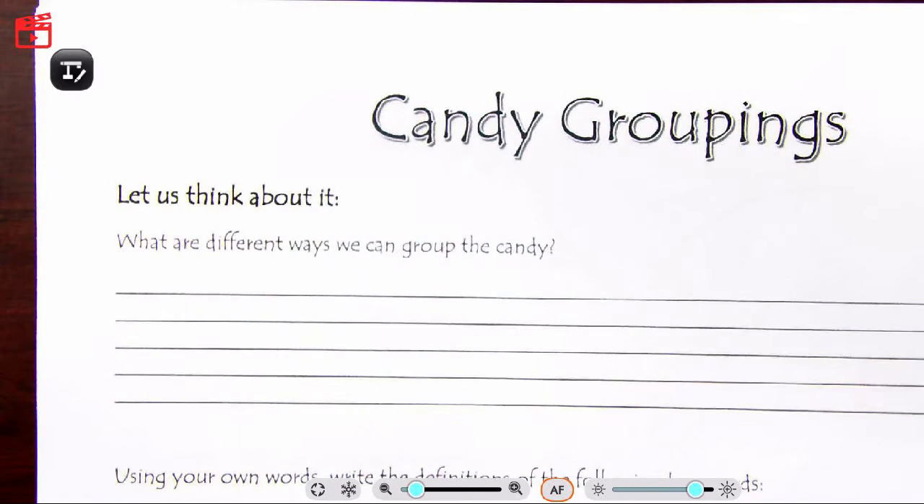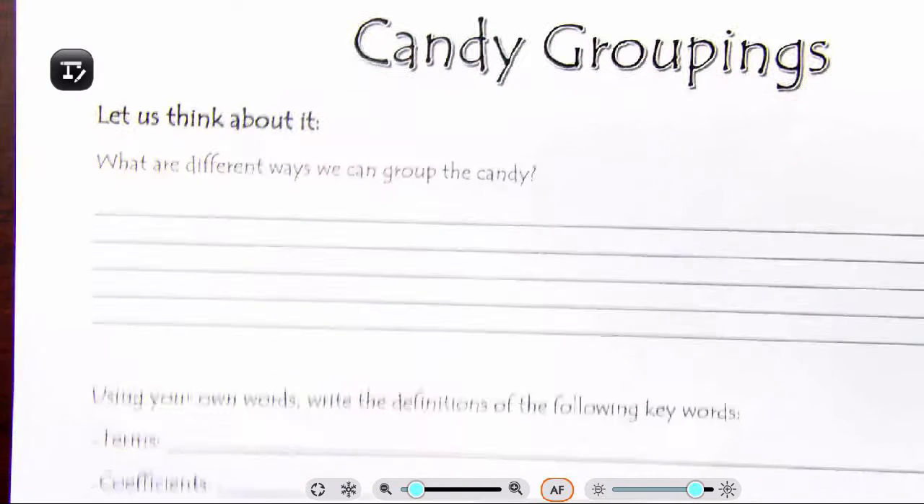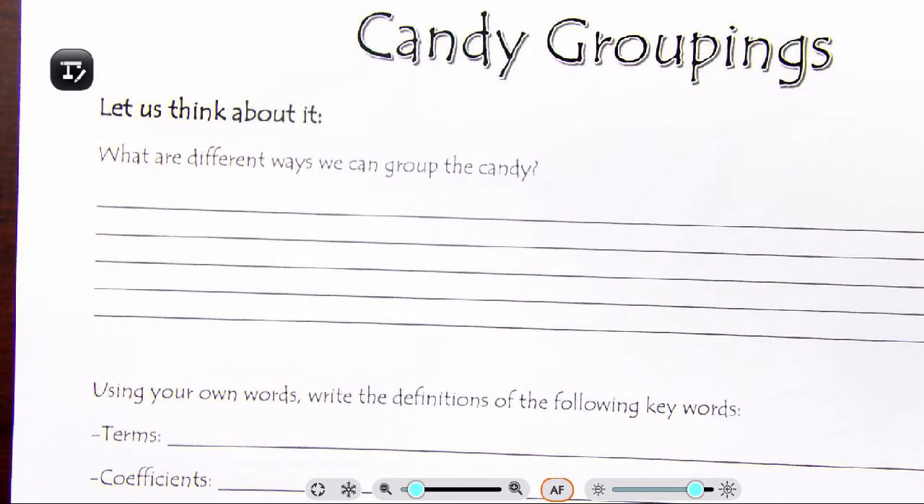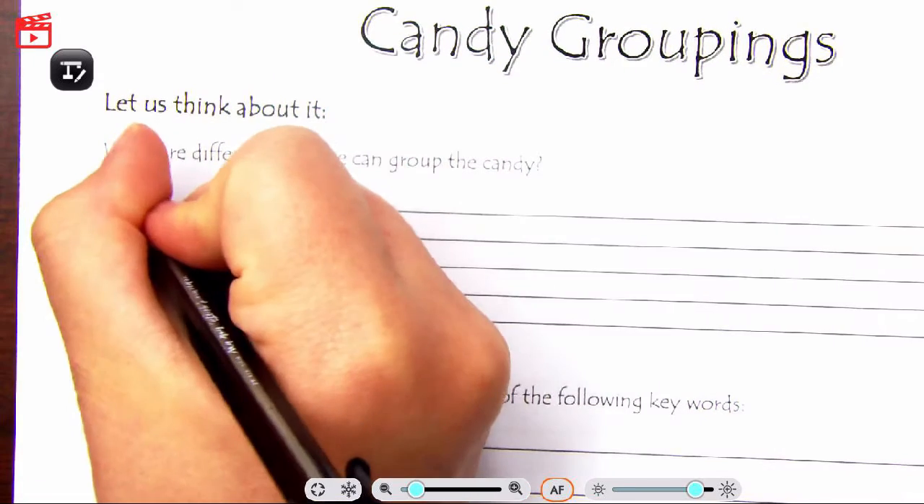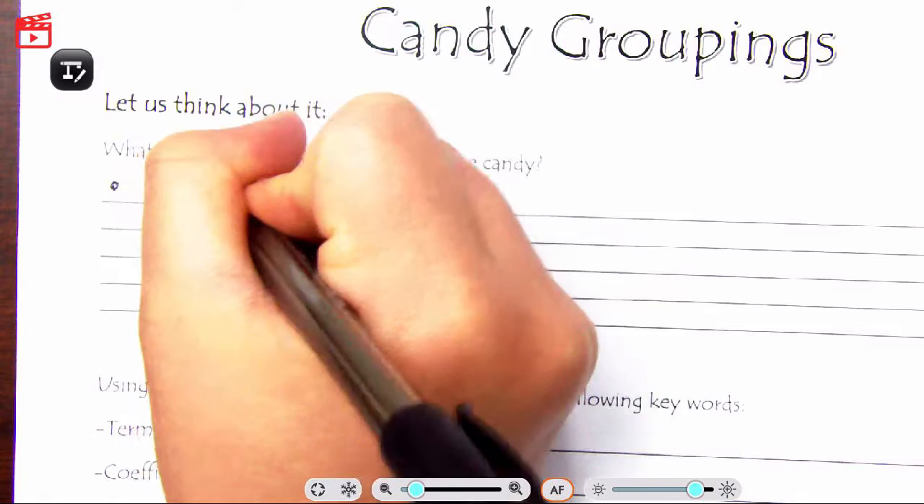All right, let's go ahead and group some candy. What are the different ways that we can group our candy? If you watched the video about the introduction to variables, then we talked about different ways that we can group our candies. One of them, we group them by the type of candy.